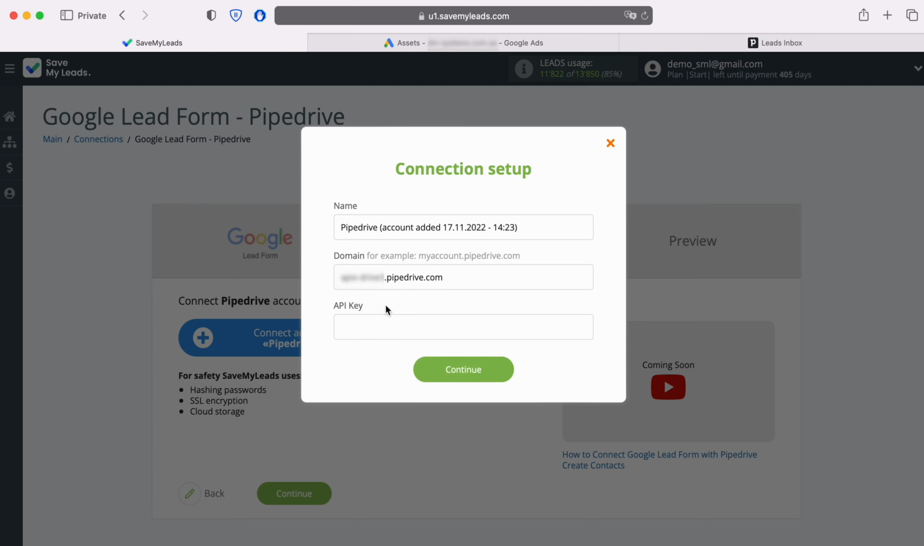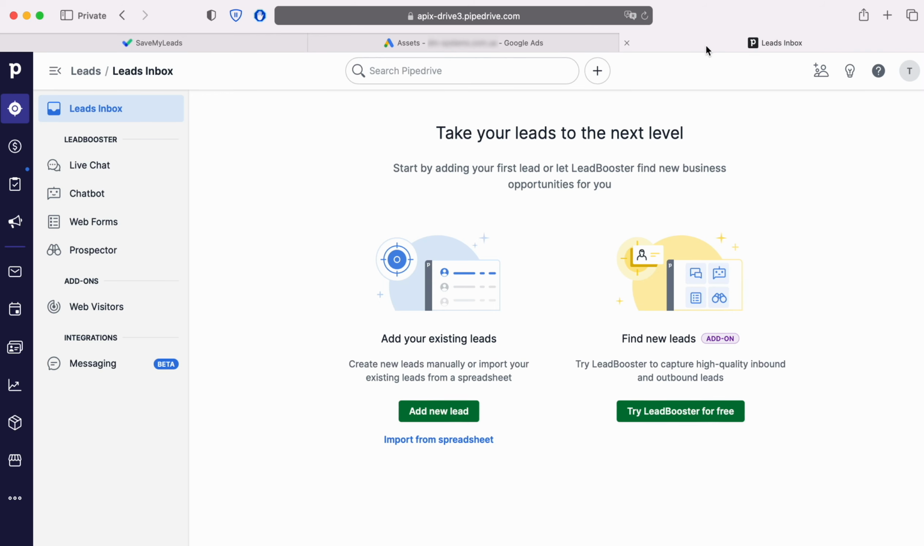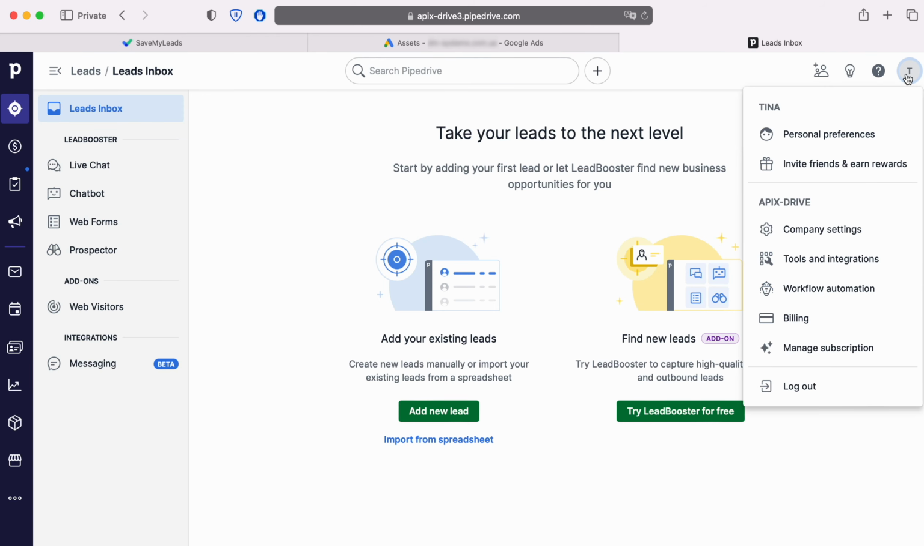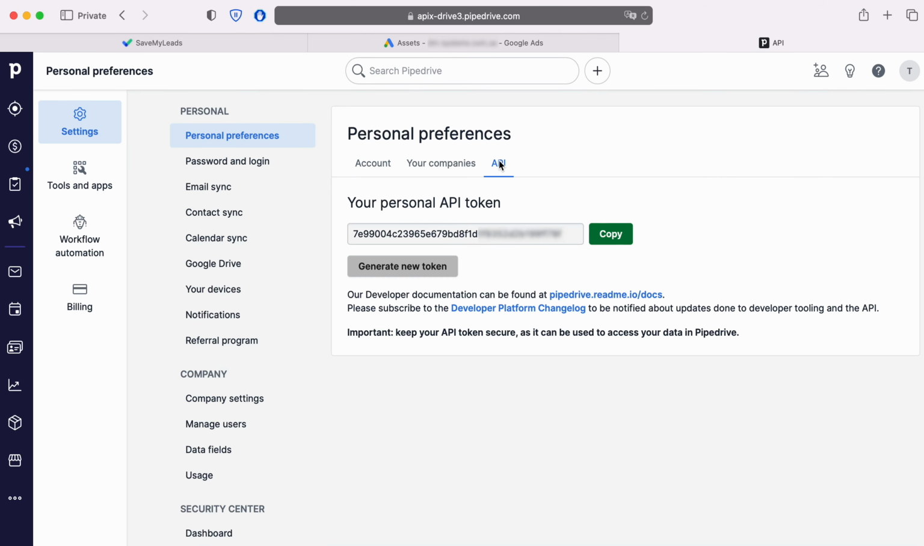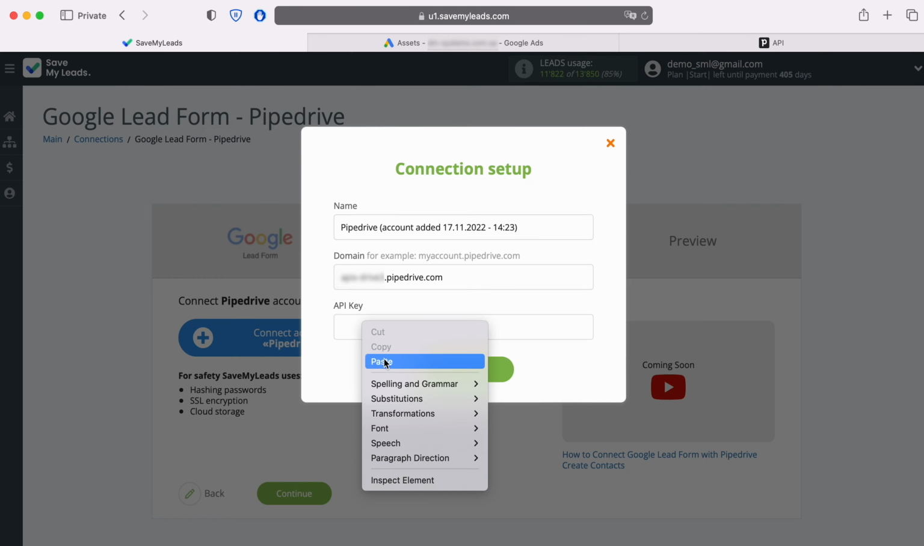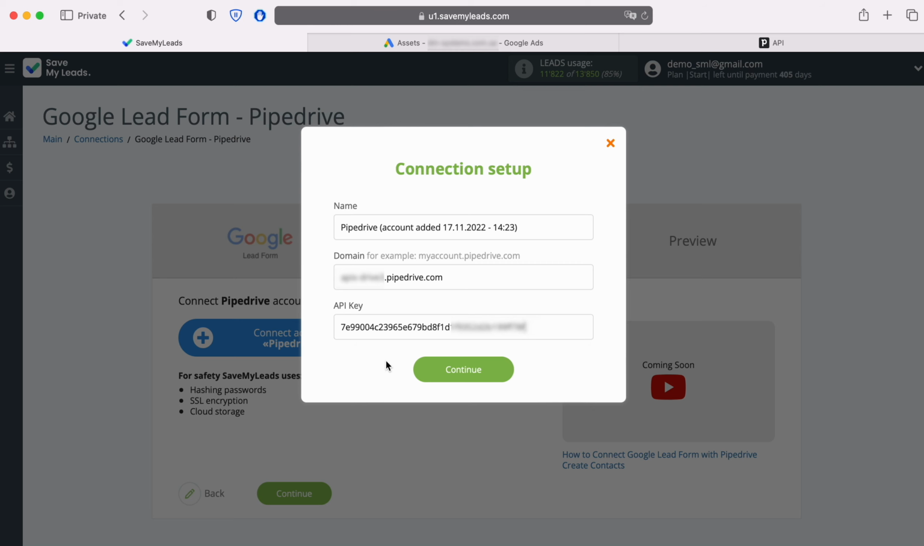In order to get the API key, we return to the Pipedrive personal account. Next, go to Profile Settings. Now go to the API tab. Copy the API key and paste it into the corresponding field in the Save My Leads system. When the required fields are filled, click Continue.